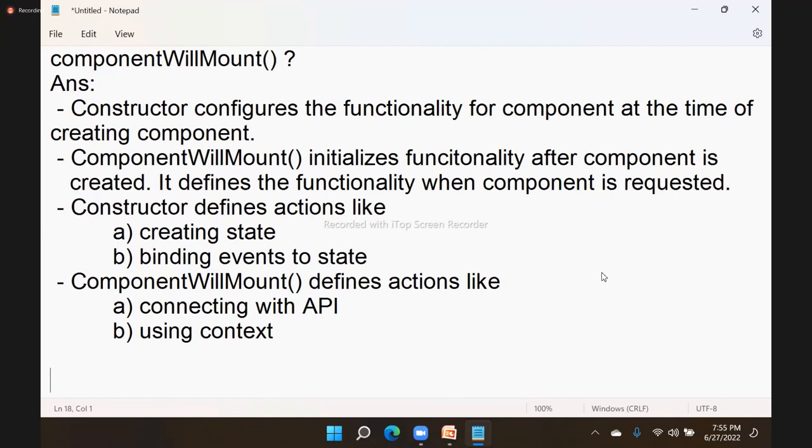So in many interviews at experience level, this question is very common, because a class component has componentWillMount. If you ask what is the purpose of will mount, as per last session's discussion, it defines actions to perform, it initializes memory. Constructor also initializes memory. Then what is the difference? Constructor initializes memory at the time of creating the component, and will mount is at the time of requesting the component. That is the basic difference.